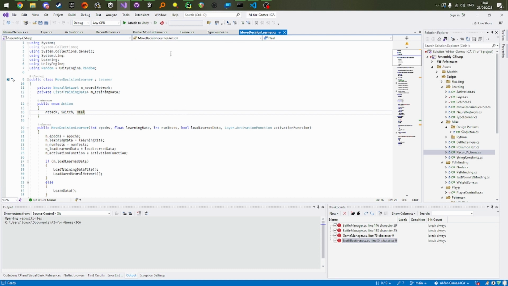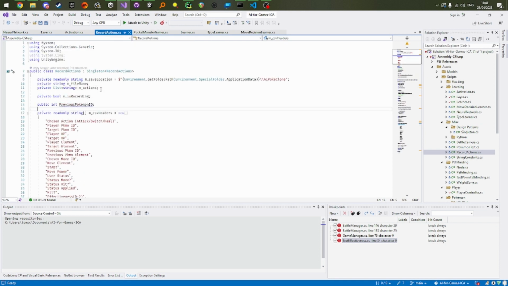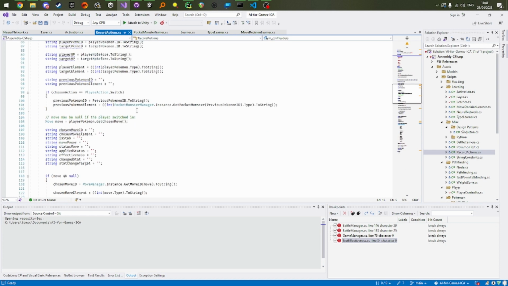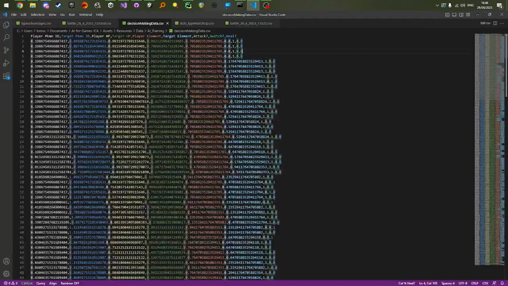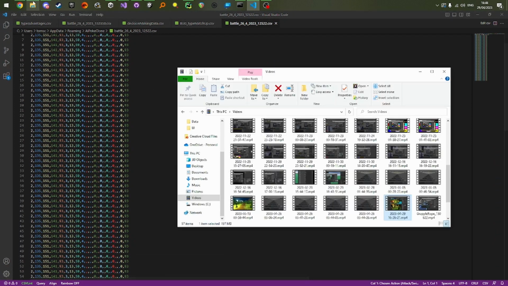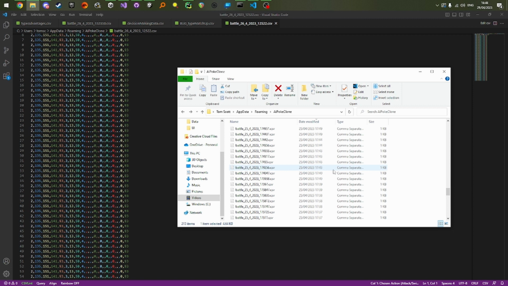So the move decision learner itself comes from actions that the player did. So I set up some code to record every single action that the player does when in a Pokemon battle, and that spits out a massive CSV that looks like this. And there's one of these per battle. So you can see I've got rather a few on here, 213 on my machine alone.